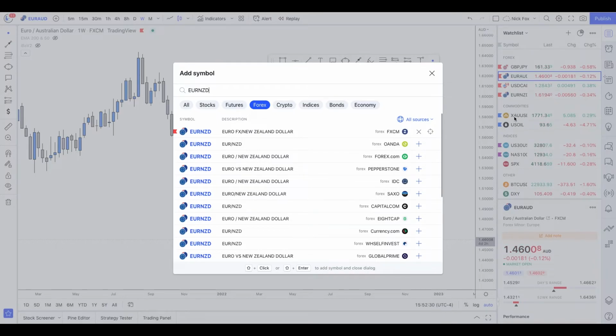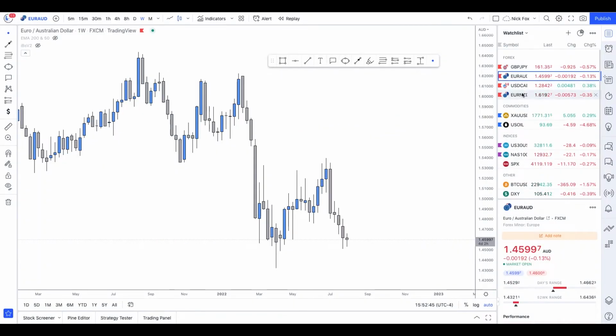Like for example, XAU USD over here, it's only provided by primarily Oanda and maybe like 2 other sites. I'm using Oanda for gold right here. So I'm going to add that to my watch list, and it'll pop up right here, and you can maneuver them as well.